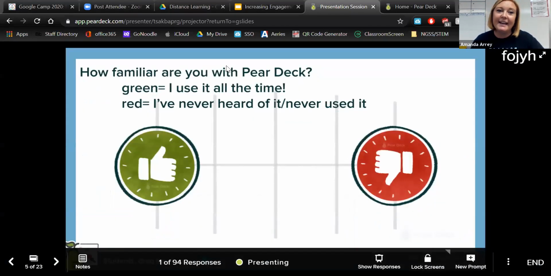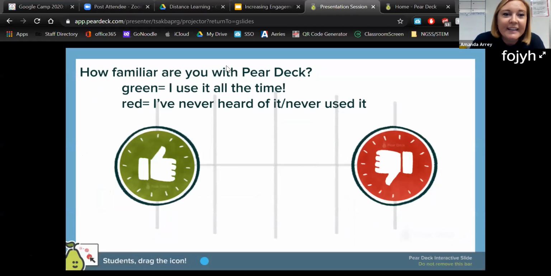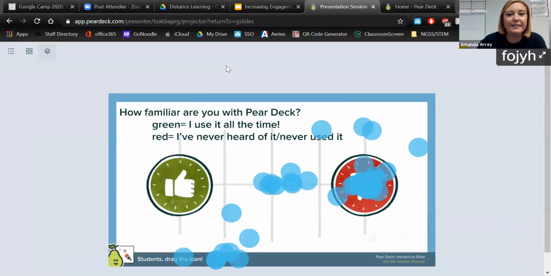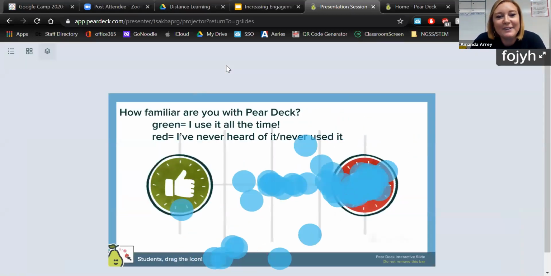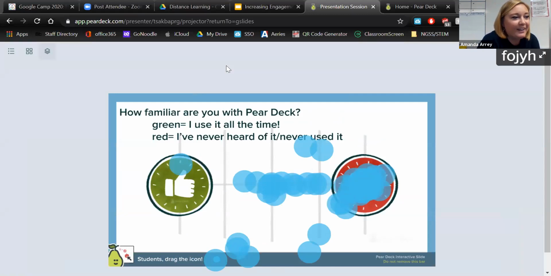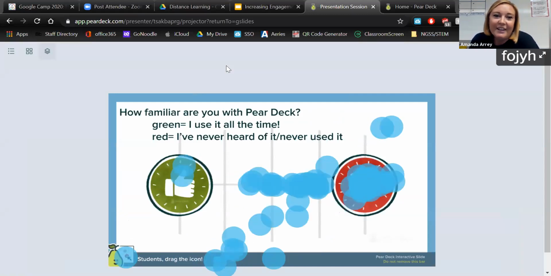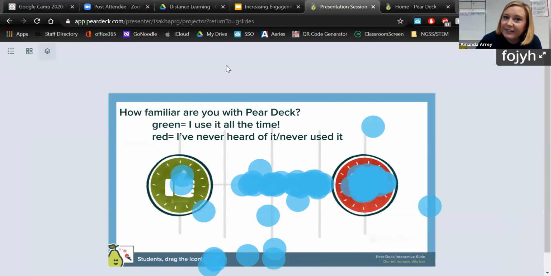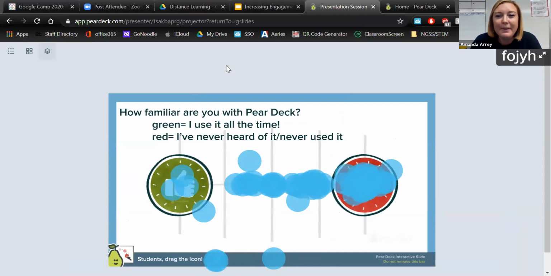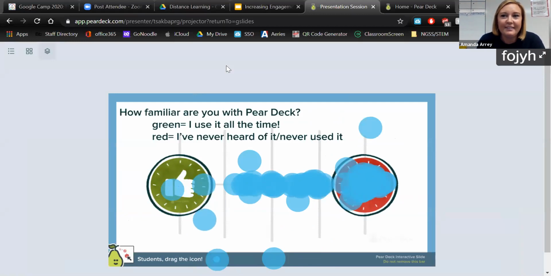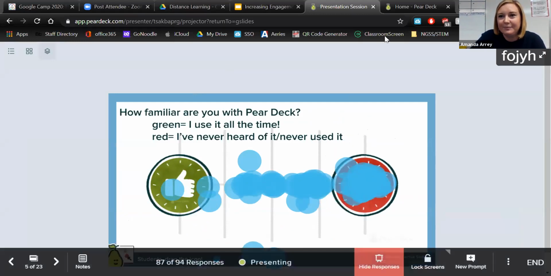So the next slide is another Pear Deck template. And just to get a pulse of the room, how familiar are you with Pear Deck? There's a little icon at the bottom, and you can go ahead and drag that onto the screen of where you are in your understanding. Okay, good. So a lot of people have never used it. Some people in the middle, you've heard of it, maybe. All right, fantastic.